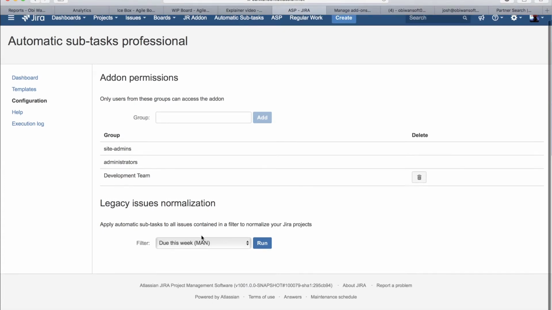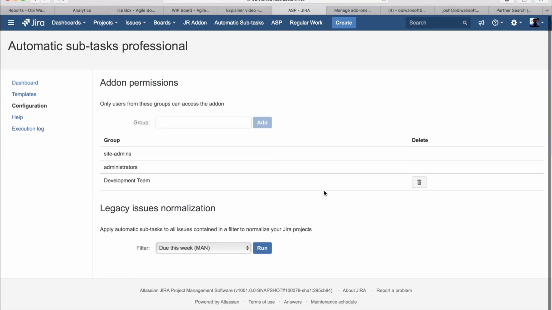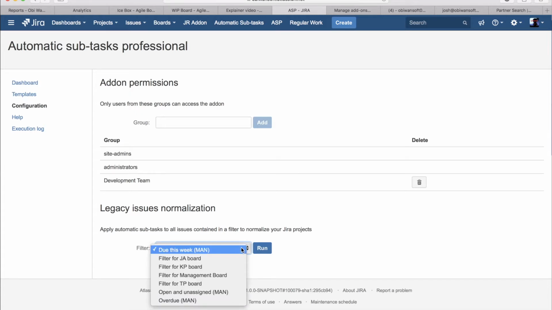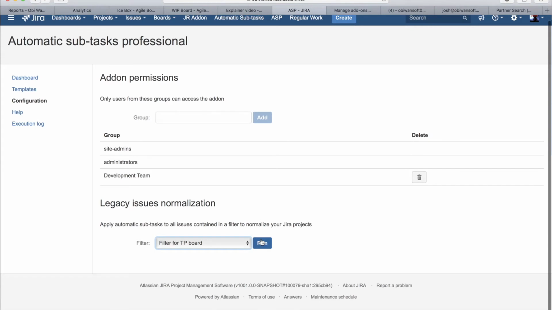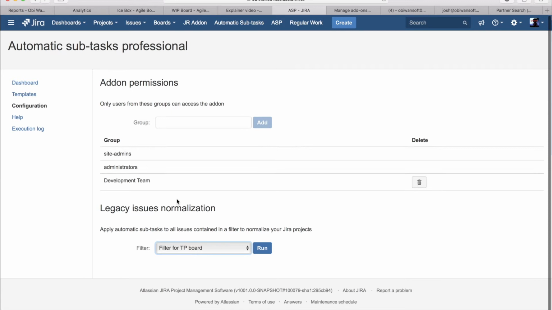So now you can say, first of all, you set up a filter by yourself where you select all the issues that you want normalized. And then you take that filter, you specify it here, and execute. When you execute this normalization process, the add-on goes through every issue on that filter and applies the template to it if it applies.